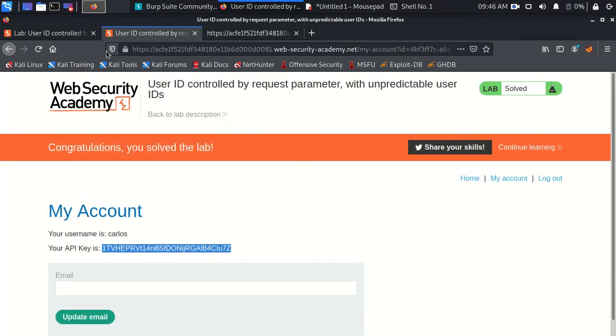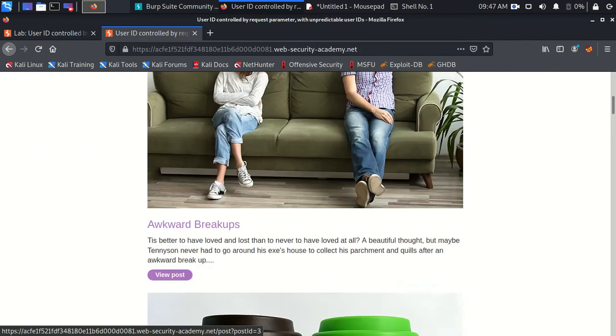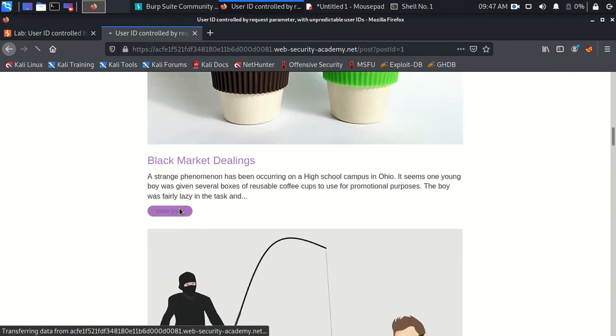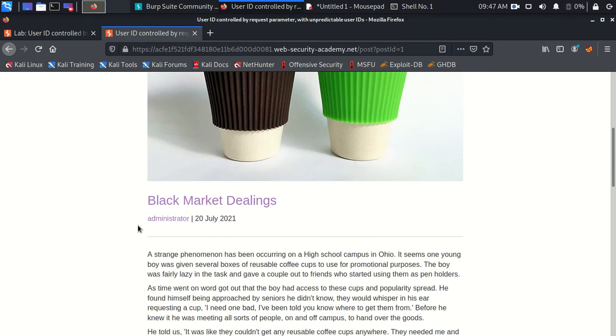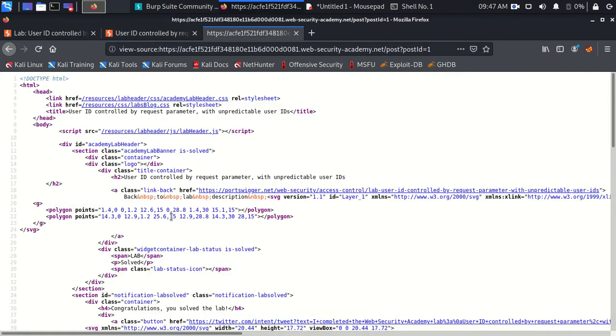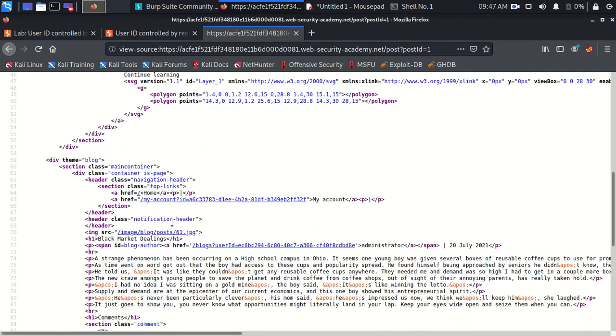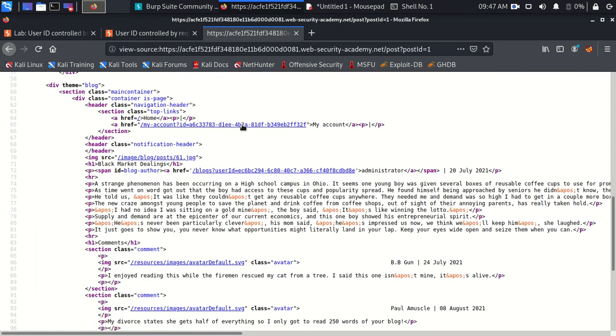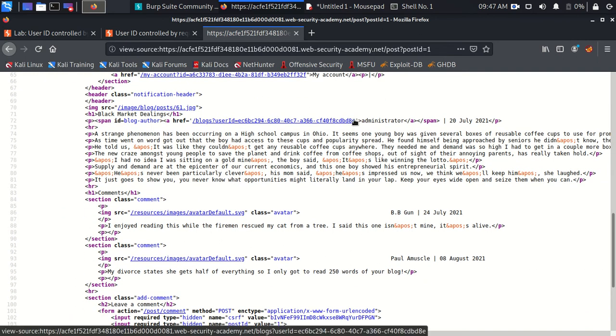That's all for the lab. Similarly, if we escalate our privileges horizontally, we can do more things. Go to the home page and let's see if any blog is posted by the administrator or someone of higher authority. Yeah, this blog is posted by the administrator. So let's check the page source for this. Maybe we get the GUID for the administrator. This is my account and we got here. This is the GUID for the administrator.